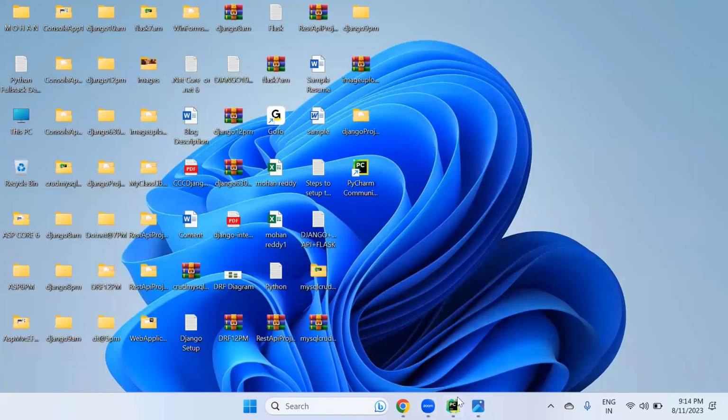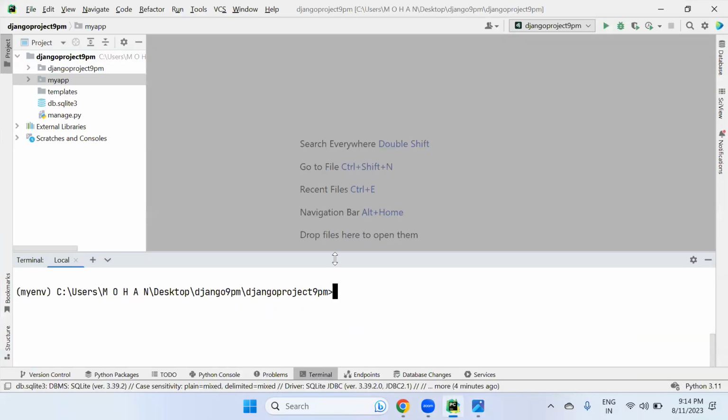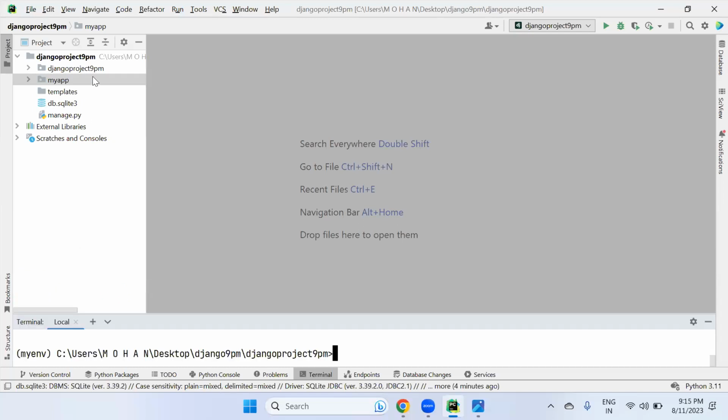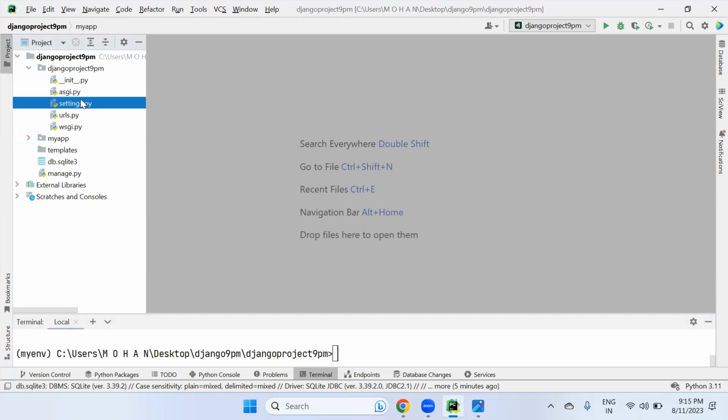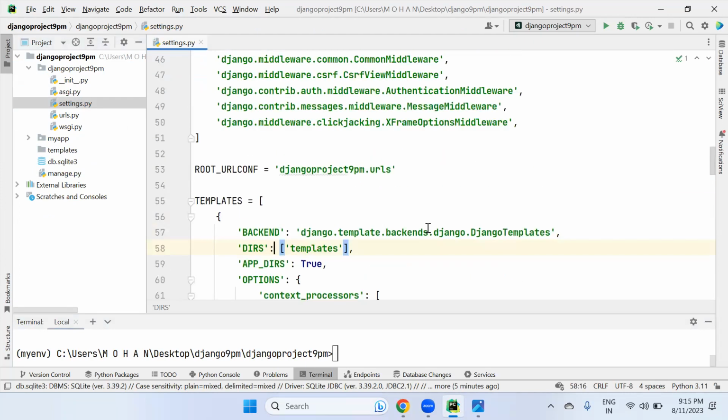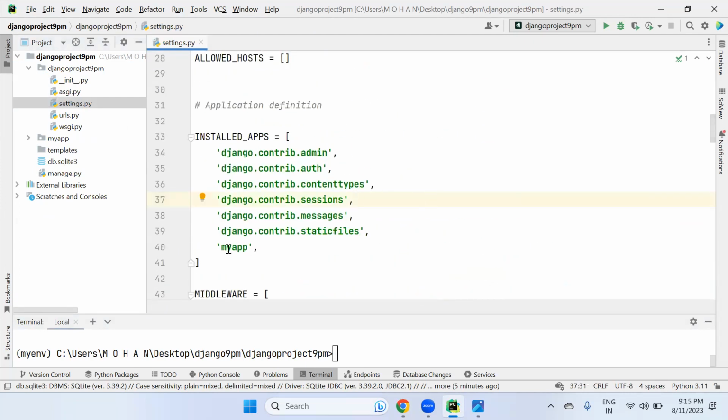Observe carefully. Let's go to your project here. Every Django project has an application. The application here is my app. This my app is already included when I create the Django project. But we have to make sure it is included in the settings.py file. In settings.py, under installed apps, you have to configure your application, which is my app only.